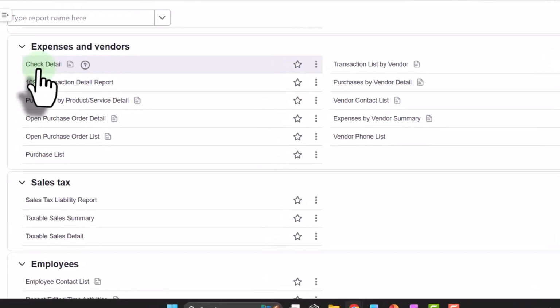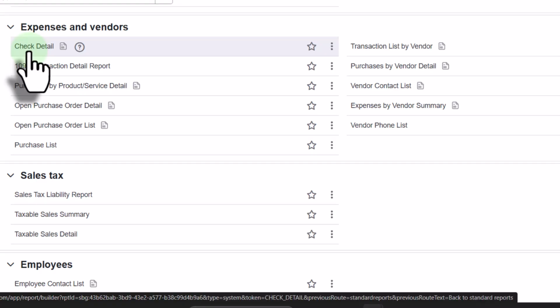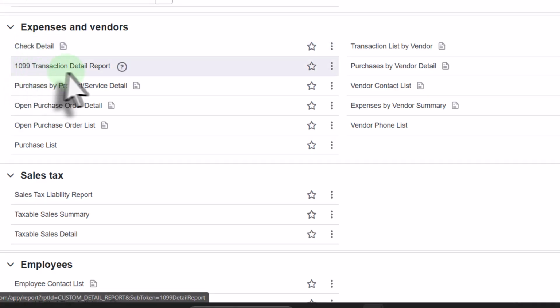So we have the check detail. That's weird. Check detail would be on the balance sheet for the balance sheet of cash. But it kind of makes sense because the check detail might be the way that we pay all of our expenses. So the other side of the transaction would be expenses. So 1099 transaction detail, again, we're going to have to deal with the 1099s. We'll talk more about that in future presentations.